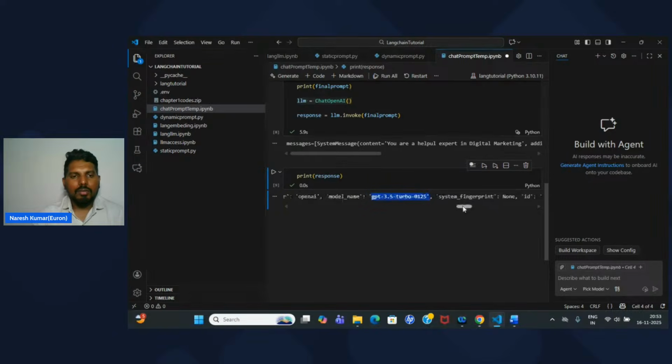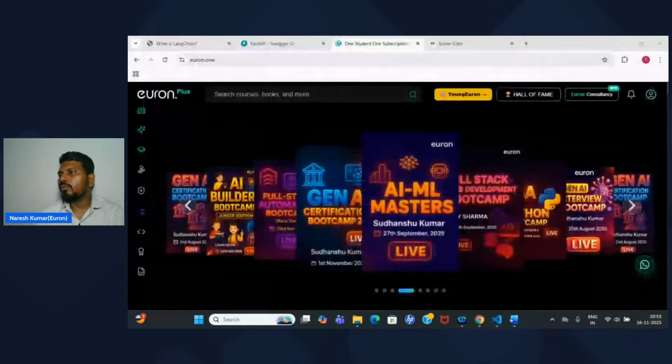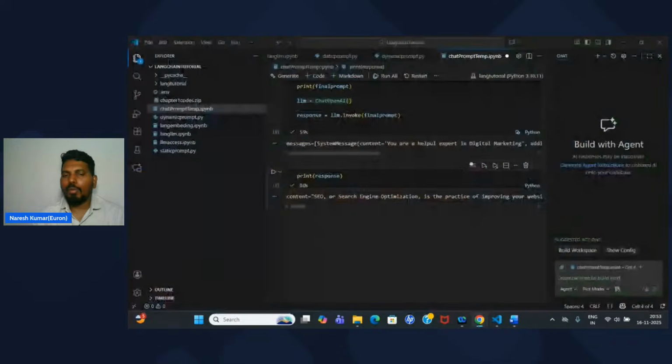All right, guys. I hope everyone is clear about chat prompt template. The main difference between a prompt template and a chat prompt template is that we use a prompt template for single-turn messages, and a chat prompt template for multi-turn messages, right?